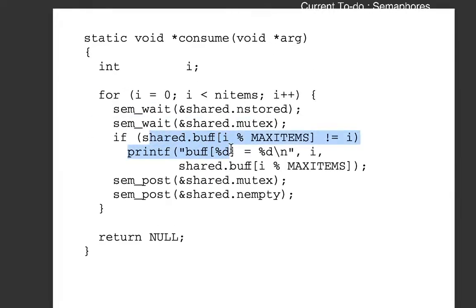Cool. Shared buffer I max items, not equal to I. You are accessing the buffer value there, and then you sem post the mutex and then sem post on empty, because one more is there for empty. That's cool.